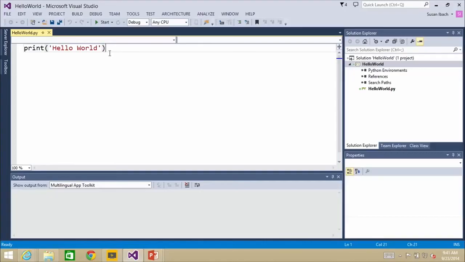Exactly. So print Hello World is the command that will print the message Hello World on the screen. So all I need to do is figure out how to run it. So if we go back to Visual Studio, there's two different ways that I can run this code. If you are a keyboard person, and the more you get into coding, the more you're going to get fond of keyboard shortcuts.